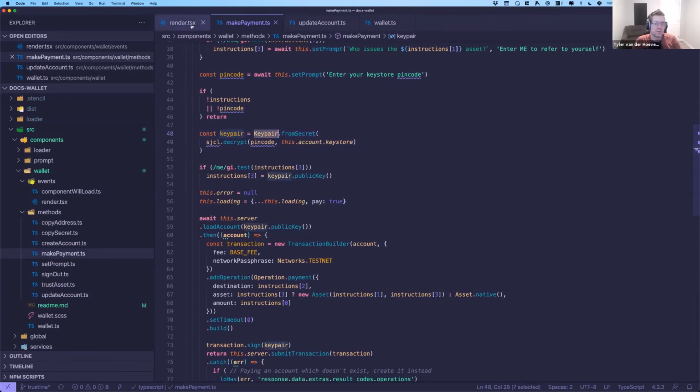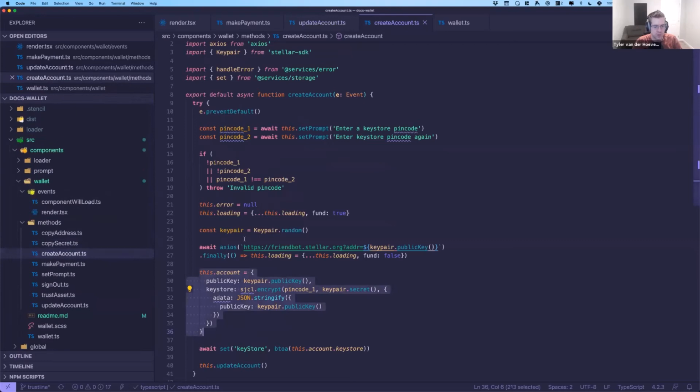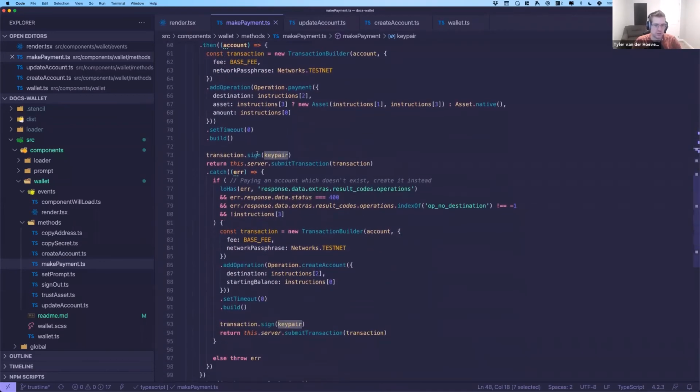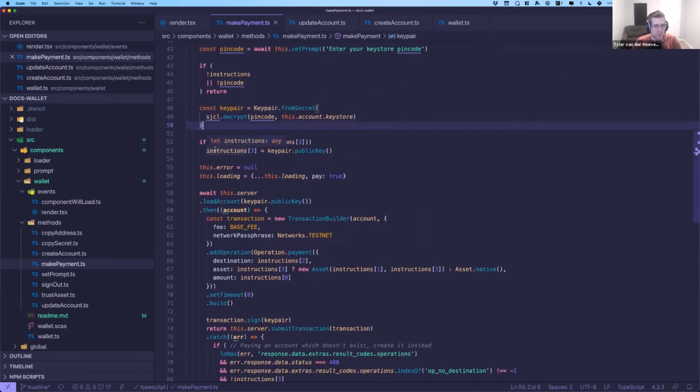and then we use that secret key to generate our key pair. So if you remember from way back when we created our account, we used keypair.random. Now we're going to use keypair.fromSecret, which generates that same key pair, but instead of it being random, we're recreating what we had in the past from a secret key. And that allows us in the future to sign a transaction for it. So you have to have the secret key to be able to sign a transaction. That's where the whole cryptography parts come in.